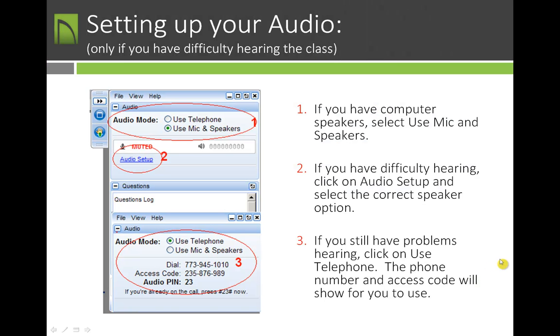Before we get started, we're going to take a look at our audio and our GoToMeeting control panel. The standard for your audio is going to be use mic and speakers. If you're hearing me just fine, then you don't need to worry about doing anything. We do have everyone muted today, so you don't need to worry about setting up a microphone. However, if you are having trouble hearing me, clicking on this audio setup button can help troubleshoot that. If you still have trouble after going through the audio setup options, feel free to select the use telephone option. A number and an audio pin will appear below.